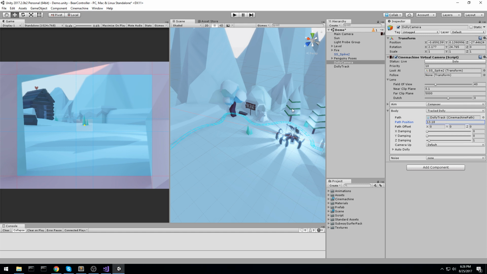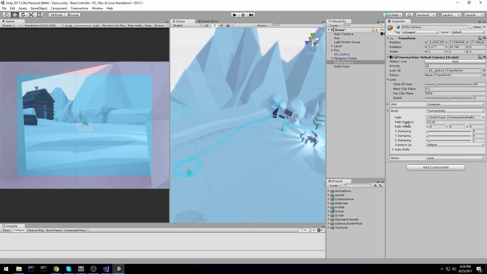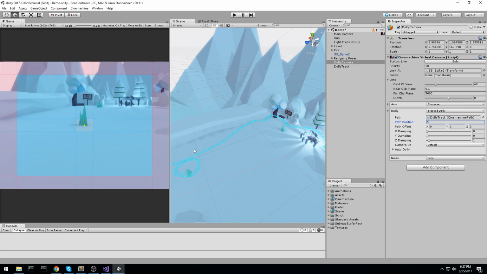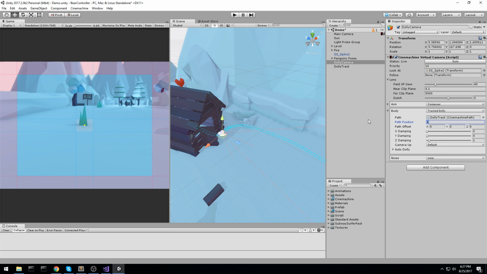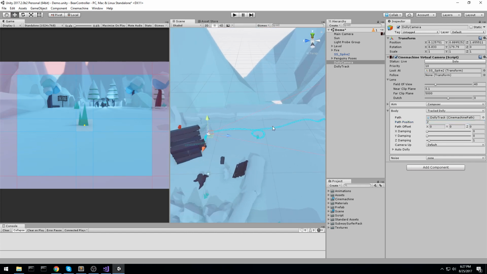And the reason is because we have 13 points, so in between every single one of these points is a length of 1. Well, of that float, of course. So if you go at 1, you're going to be exactly on the first point. If you go at 2, exactly on the second point, so on and so forth. So what we have to do at this point is to actually animate this thing.